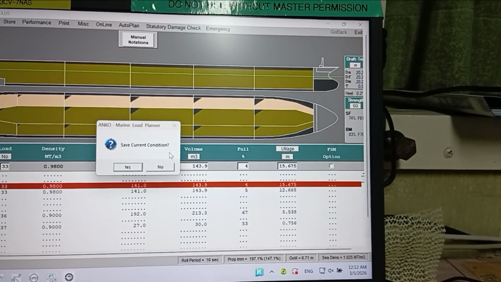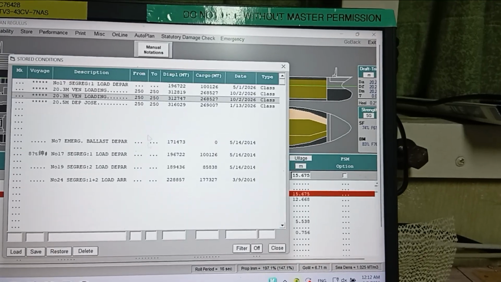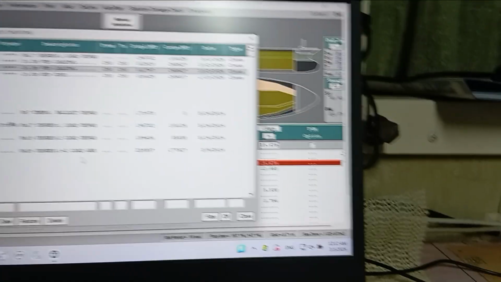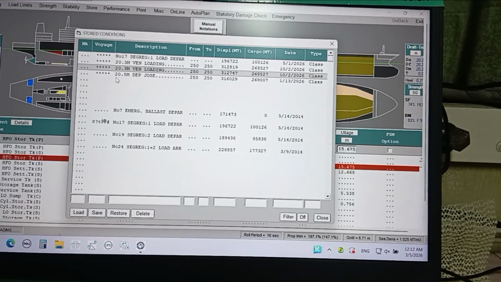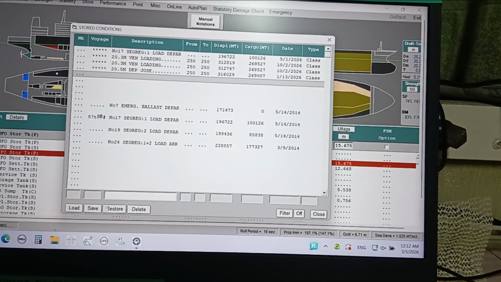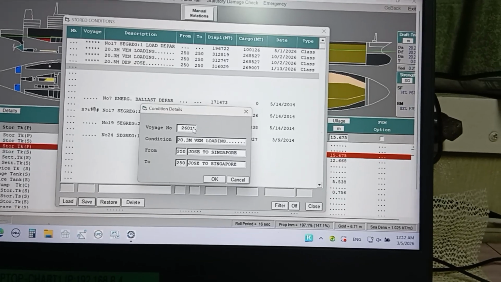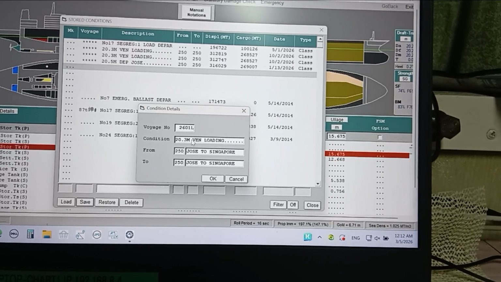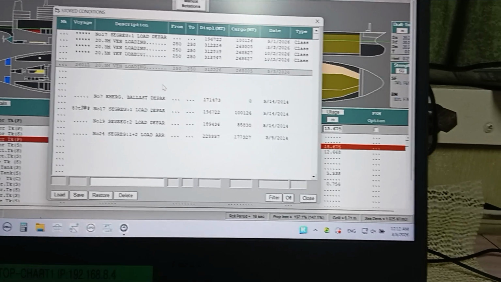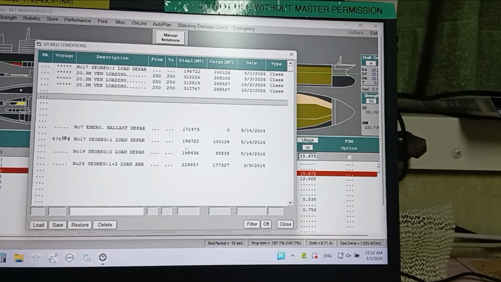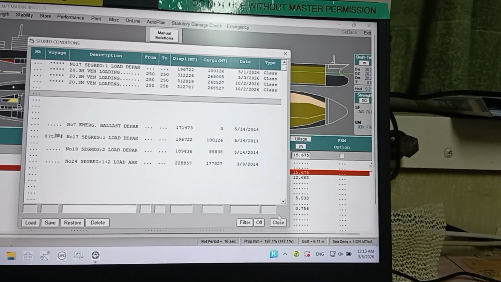Yes. Now save current condition, we'll press yes, and it will take us to this page. Then we can save it. We can change the name, or we can try any other one. Then we can save, put voyage number, name, condition, from, to, etc. Then we can click OK. It will be saved. So this is how we can create a stowage plan.